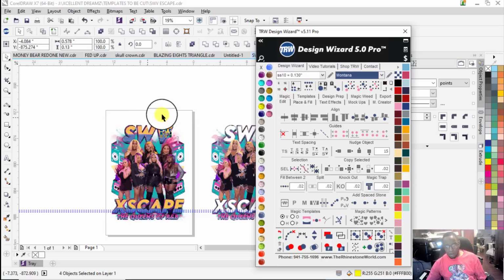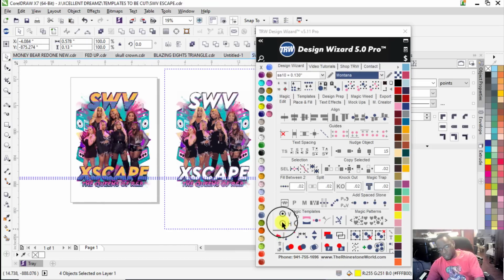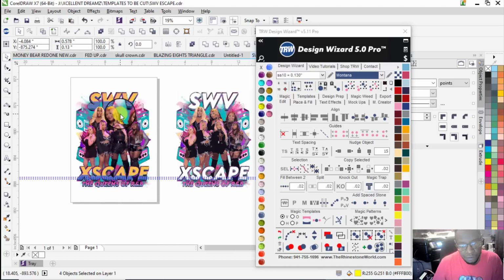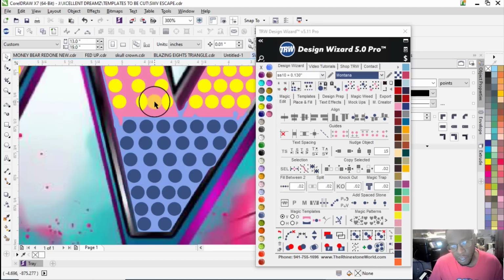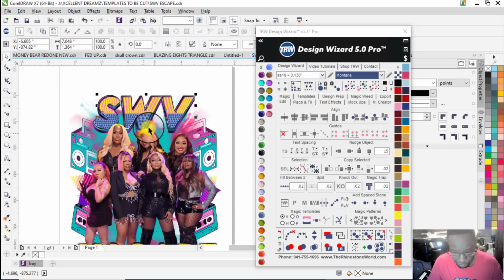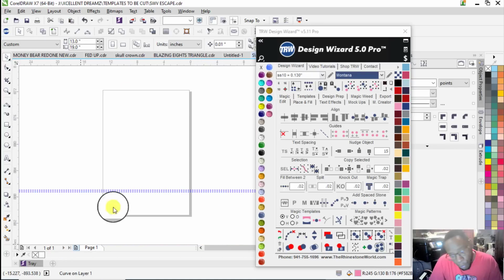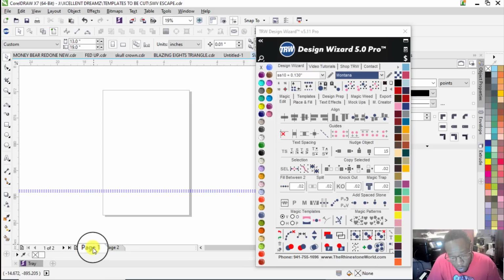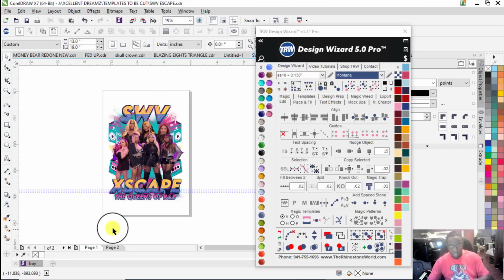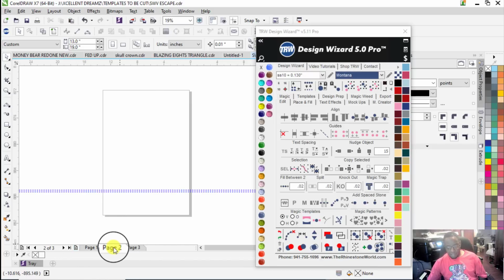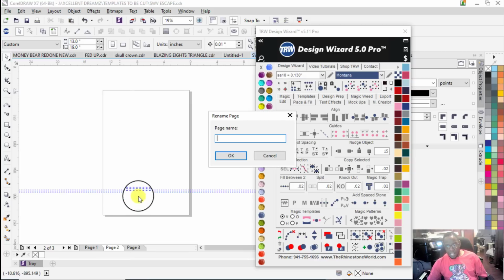Okay. So now we no longer need this part. Let's delete that. All of that. Next we want to take our... Okay, so I like to open up another page. One page is going to be for sublimation and one page is going to be for DTF. So let's do 2 pages actually. We're going to right click, rename the second page sublimation.